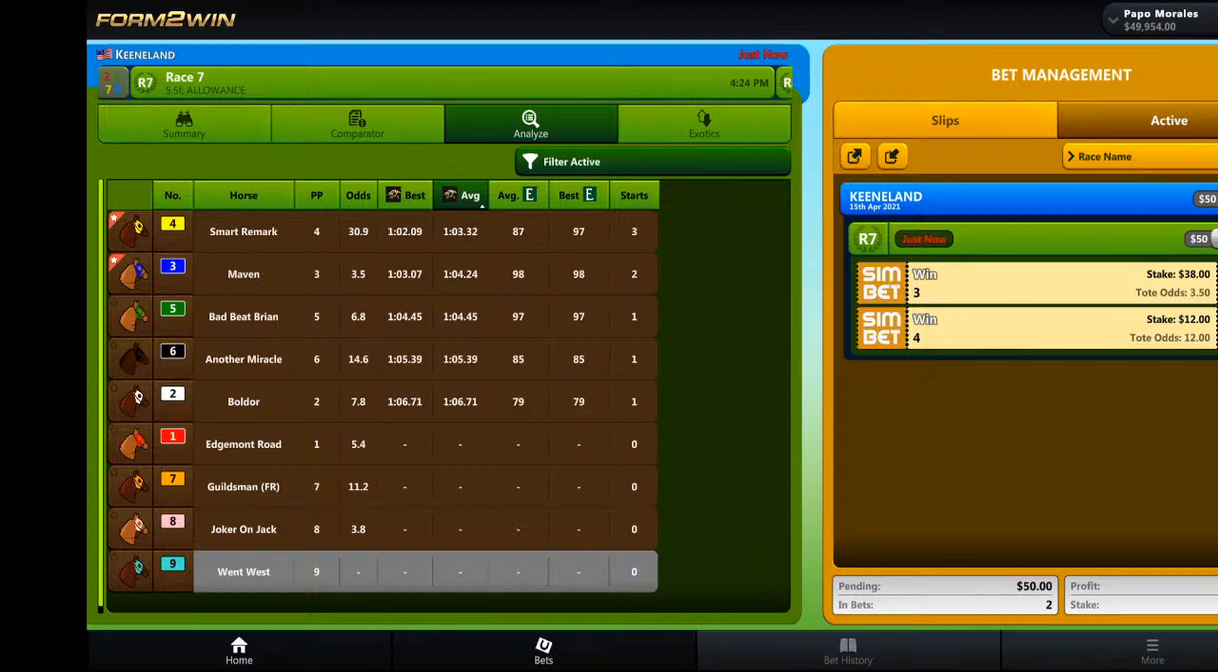Oh. No, it doesn't look like he's finishing that. So I'm going to go Maven's going to, the 2 horse. No, Maven's going to wire. So it's going to be 3-2. So Boulder, he finished second.